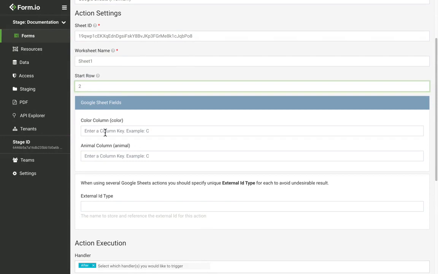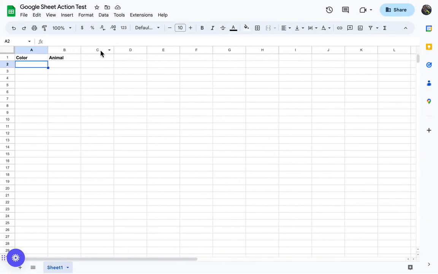And then next, we're going to map the fields from our form to a specific Google Sheet column. The columns are configured using the alphabetic identifiers found within the document header. A, B, C, and so on.